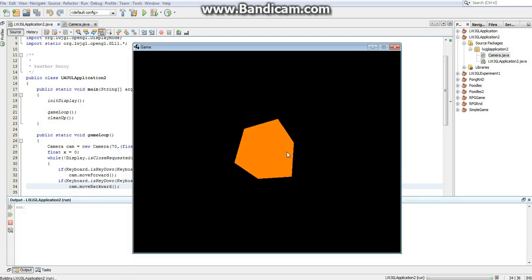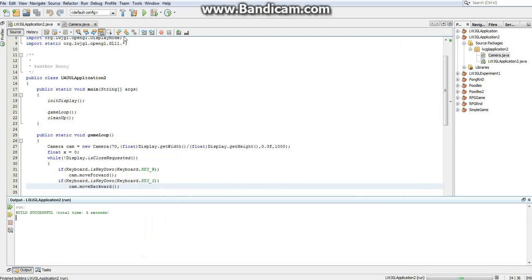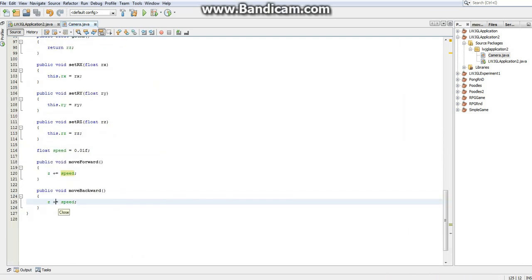Now we should have a way of moving forward and moving backward, but we don't, because I forgot to change this plus to a minus.